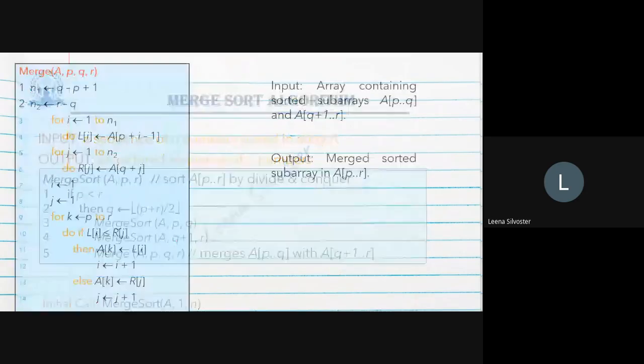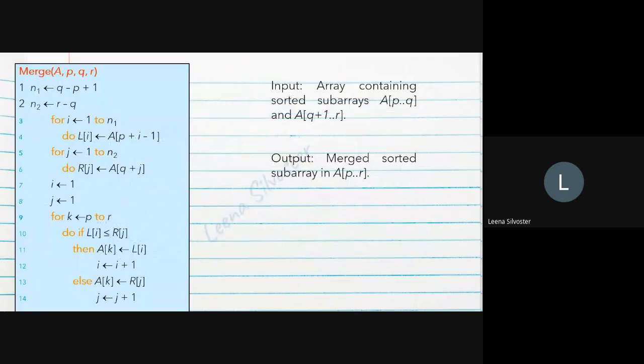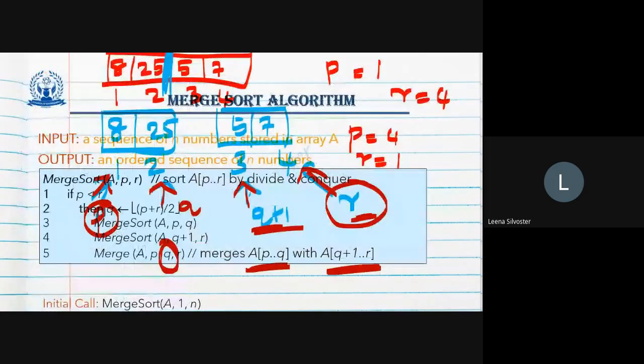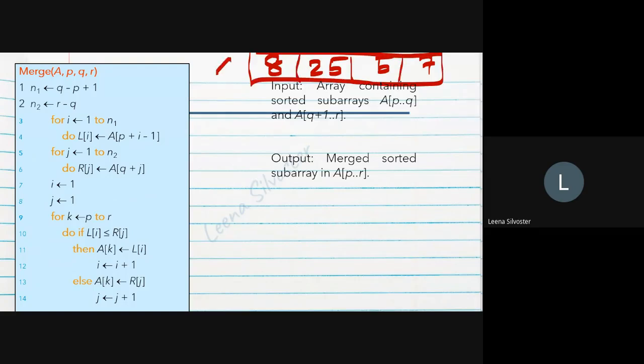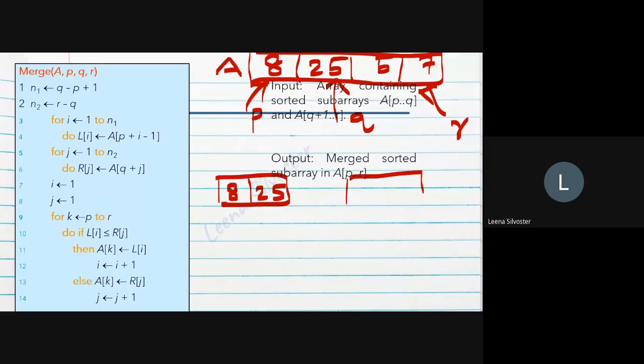Okay, we will go to the merge procedure. So here we are using a list A: 8, 25, 5, 7. These are the numbers. This is our A. This is P, this one is R, and this one is Q. So we will get two sublists, 8, 25 and 5, 7.